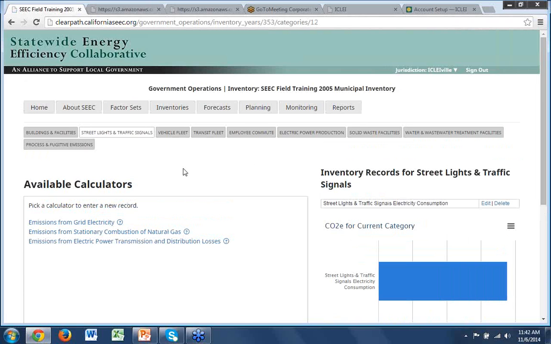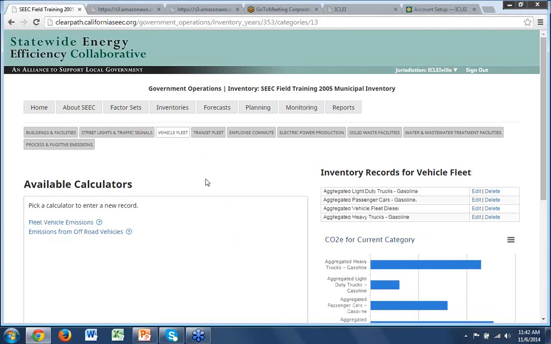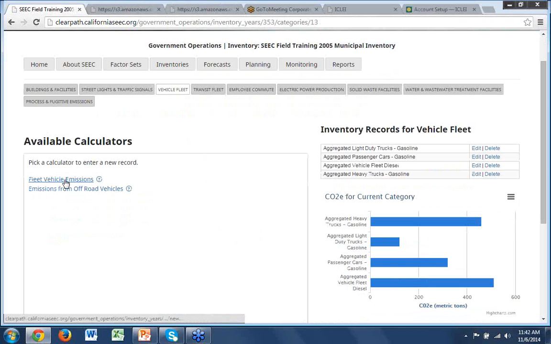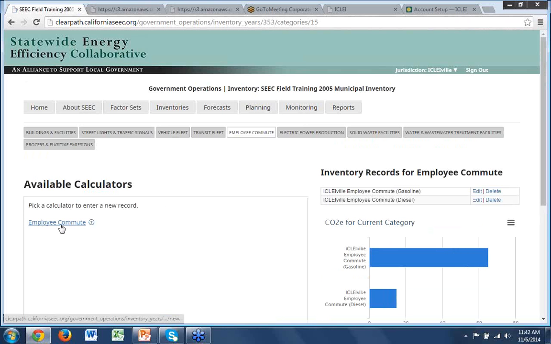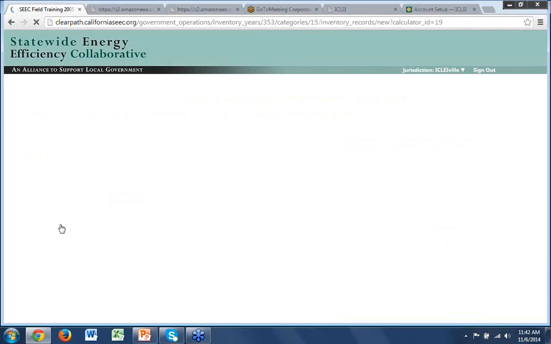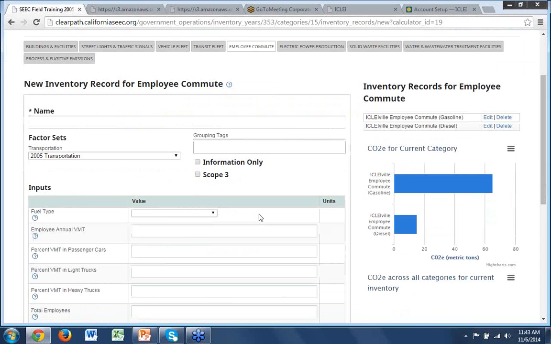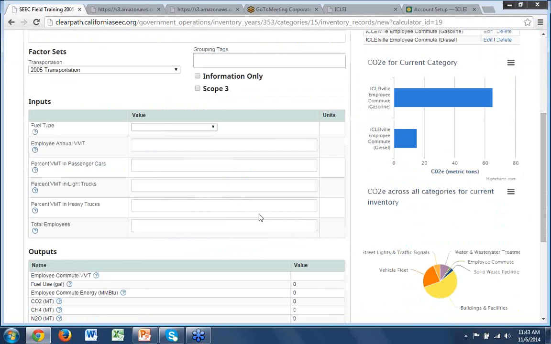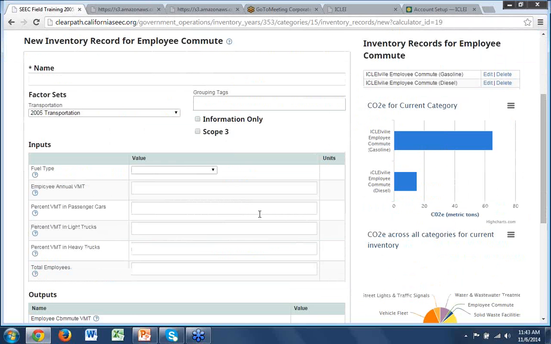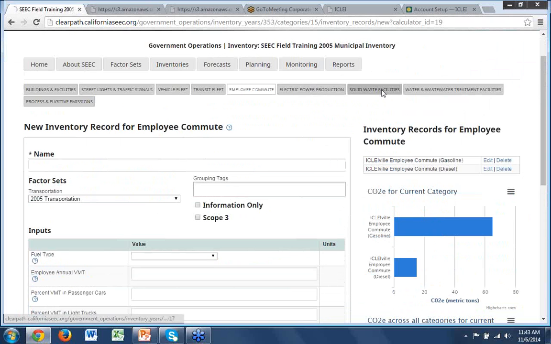Again, street lights and traffic signals, pretty straightforward in terms of you'll just be collecting kilowatt hours for the street lights and traffic lights. Vehicle fleets, we're just looking for vehicle emissions from on-road, and then also if you want to include off-road emissions as well. Employee commute would be straightforward. We're just entering the employee commute profile. You'll have to do a fair amount of work on the outside to get familiar with that.